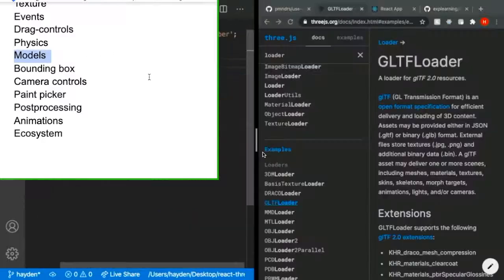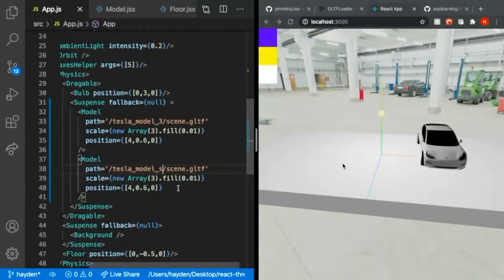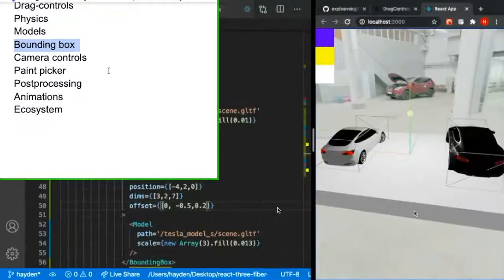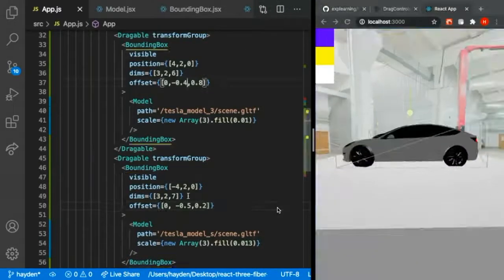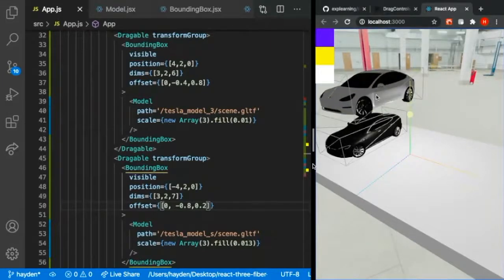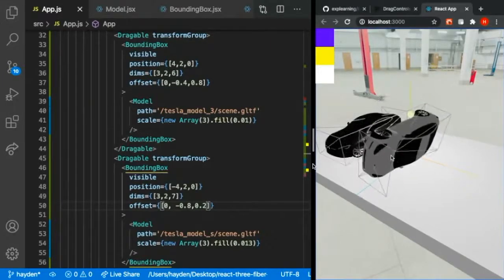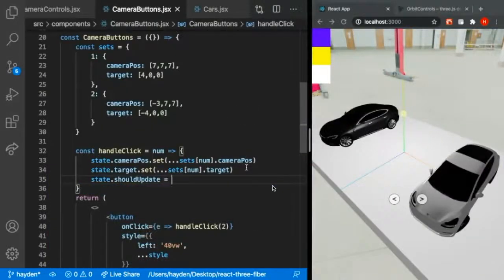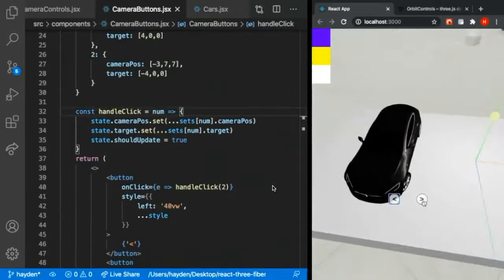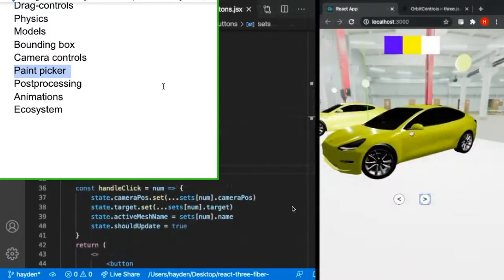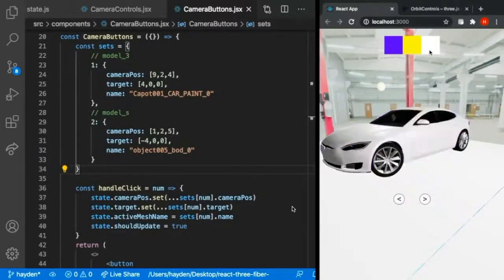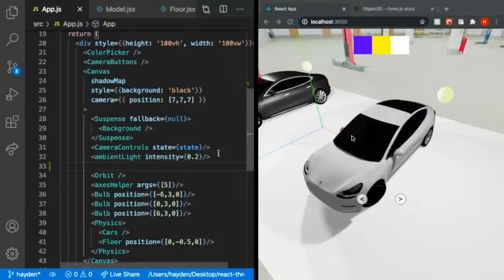After that, we'll learn how to load 3D models into our scene, and then add bounding boxes to them so that we can debug their physical properties. After that, we'll set up a camera controls interface so that we can pan between our models. Then we'll implement our paint picker and make sure that our models are casting realistic looking shadows.